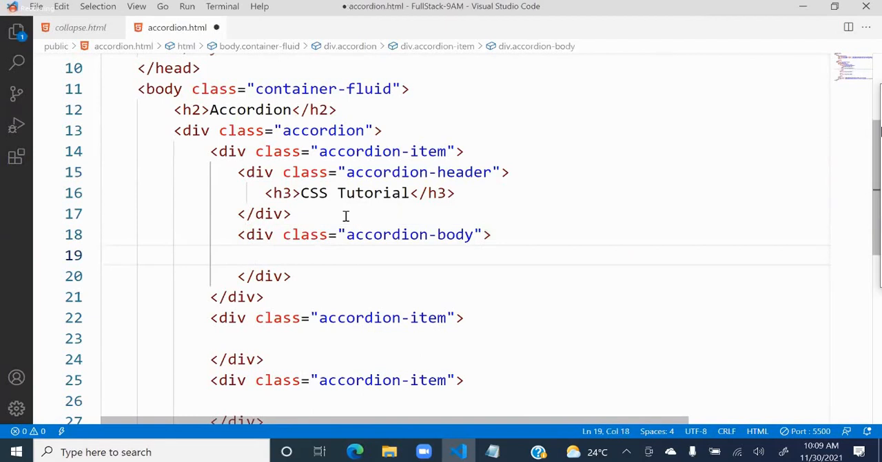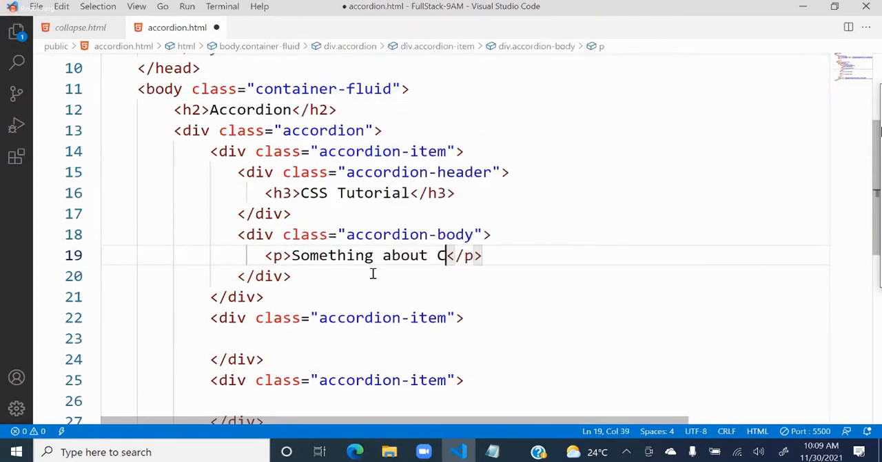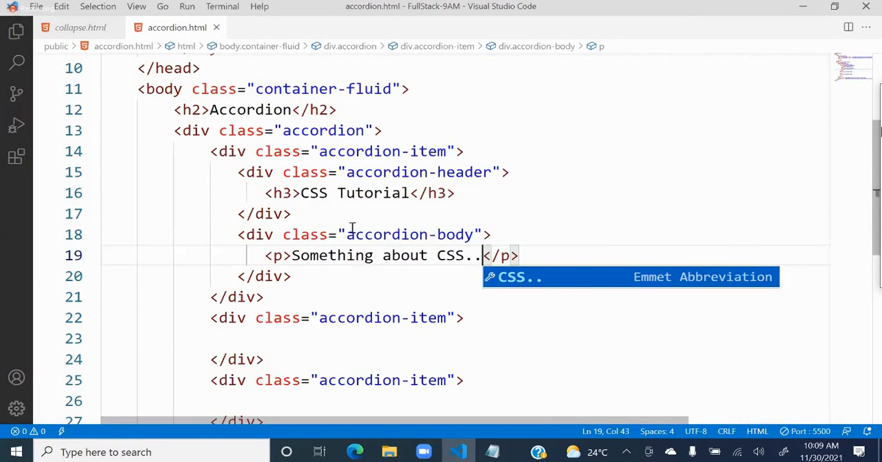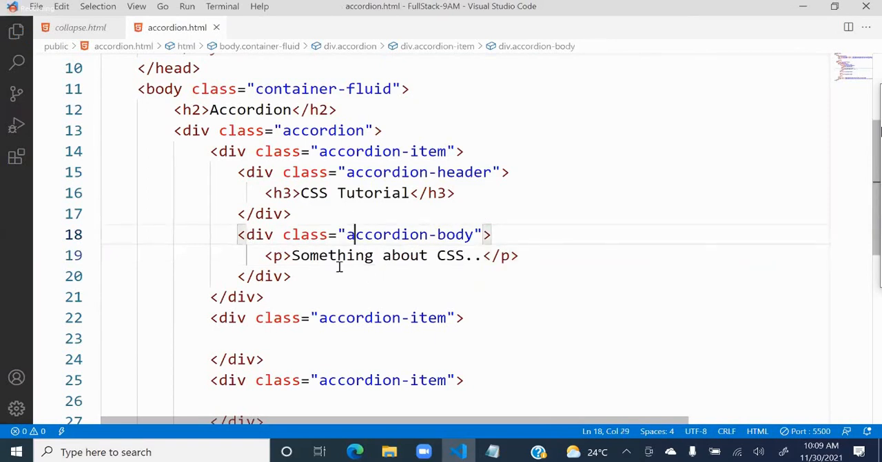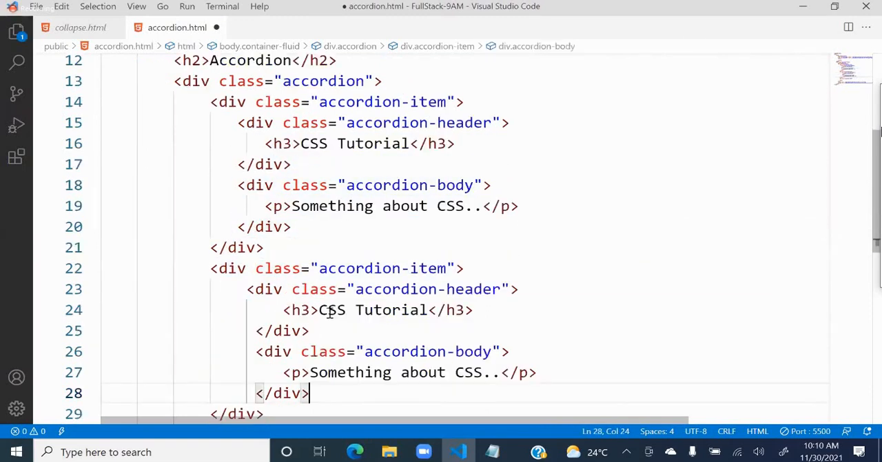So we have accordion header and accordion body. Now what should happen is, in the body we keep some content. So I will put a paragraph, say something about CSS. Put some paragraph information. As of now, I just gave a simple paragraph. The same thing. So the header and body should be in every item. Here I will define HTML tutorial and something about HTML.